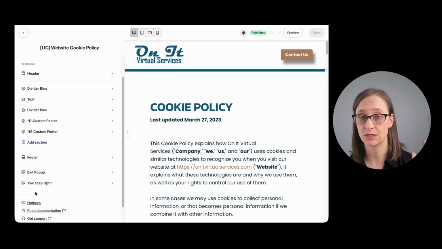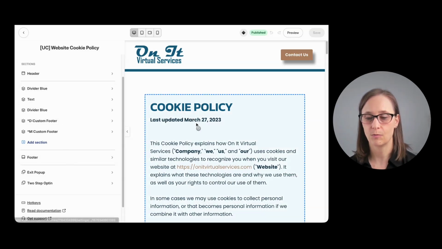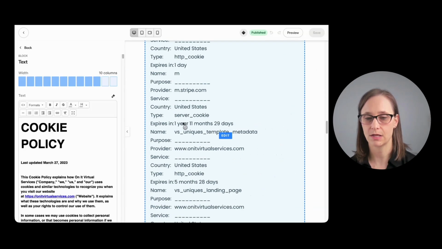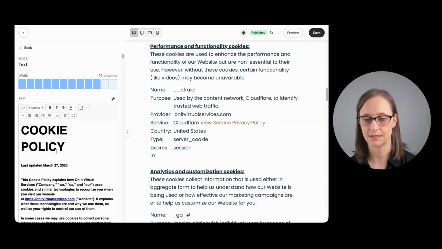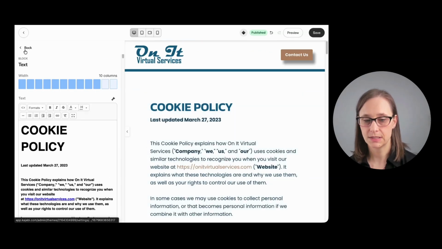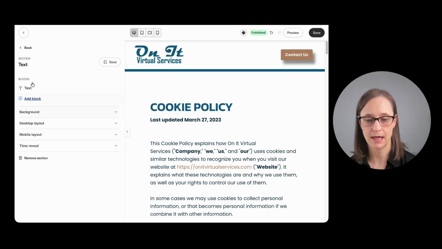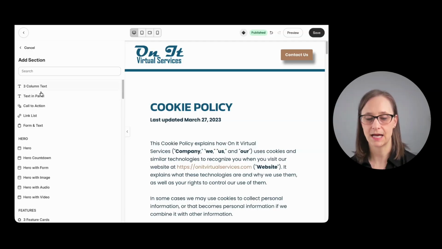You have the ability to do exit pop-ups, two-step opt-ins, and all of these here are little blocks. So if I click on one of these blocks, this is a text block. Okay, as you can see, there's some text in here that you can edit. Okay, there's a lot of different options here. Let me just go back here. We're going to open up a section so you can see the types of sections here.